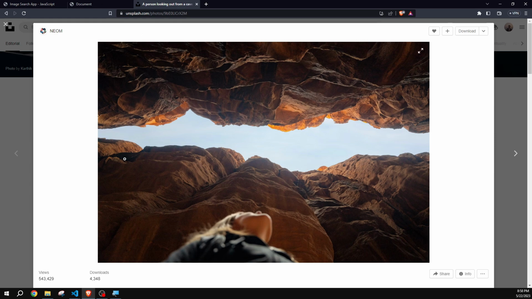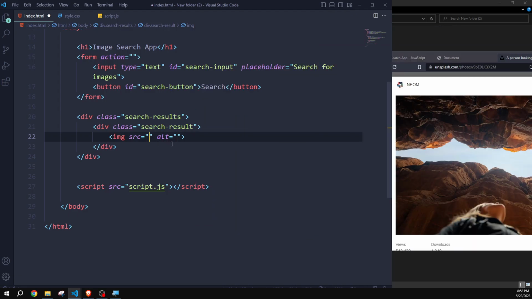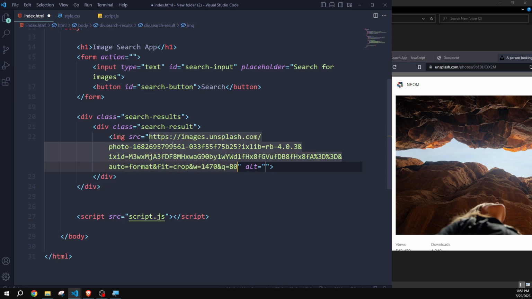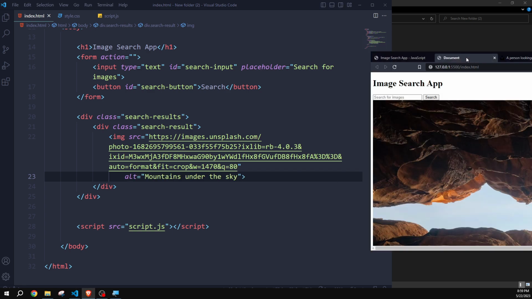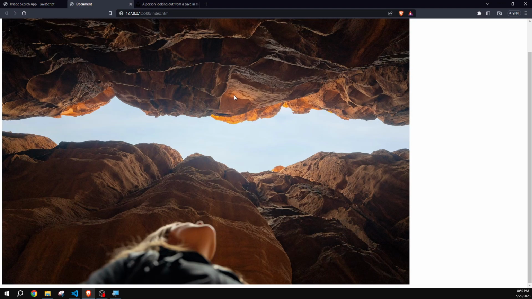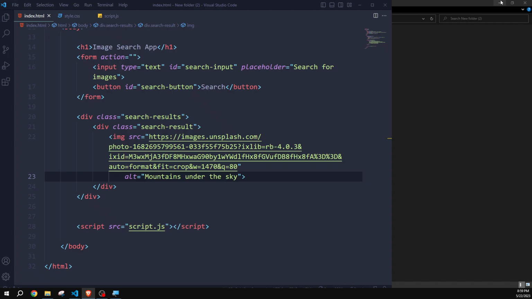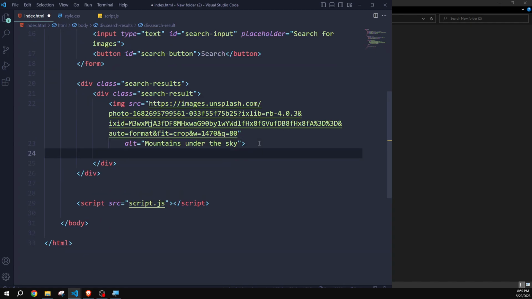And if I go to our HTML, inside our source I will simply paste the URL, and for the alt I will simply write anything. It will be mountains under the sky. That's it. Now save. And if I go to our website, we have an image, and after this image we have to create an anchor tag.